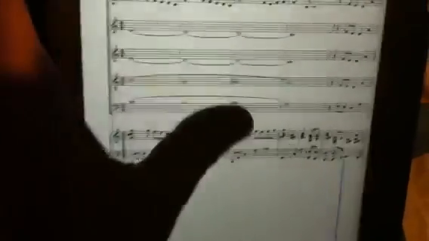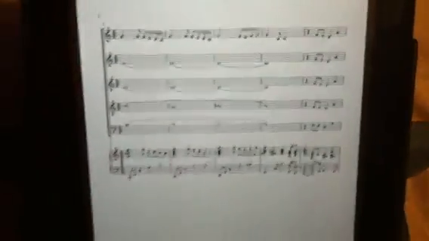So that's essentially everything that there is to show you. You can just swipe it like normal sheet music, which is nice. But let me show you how I use it in the classroom.